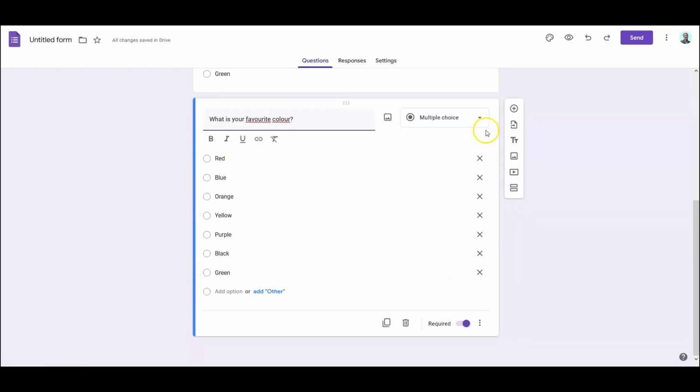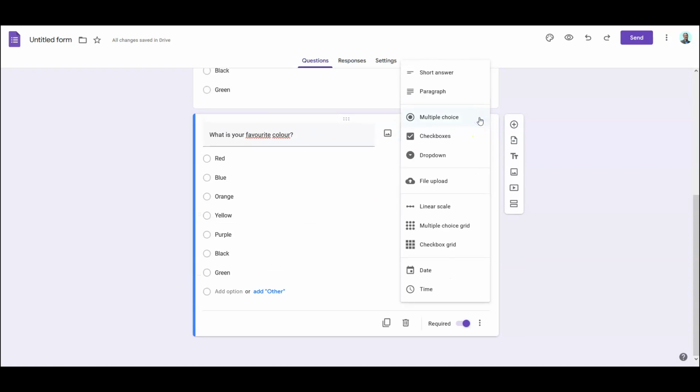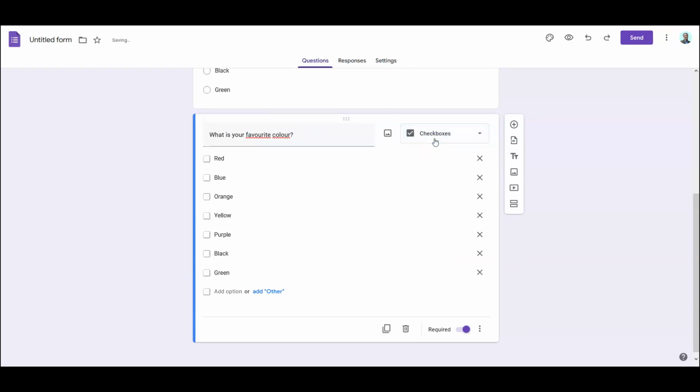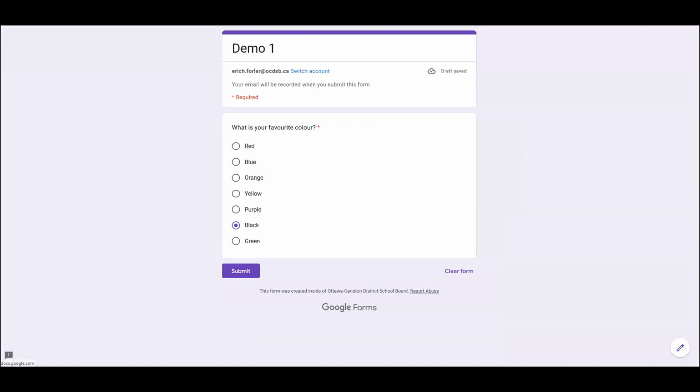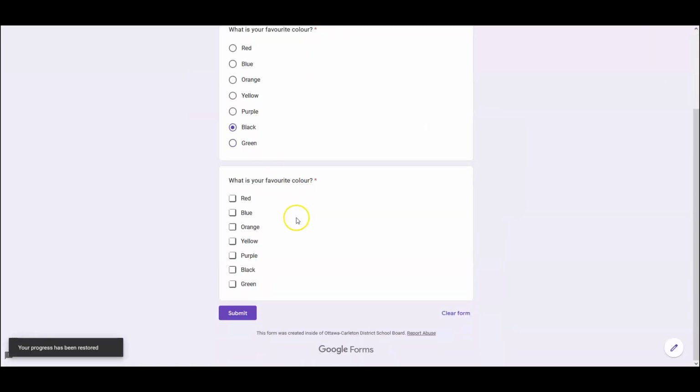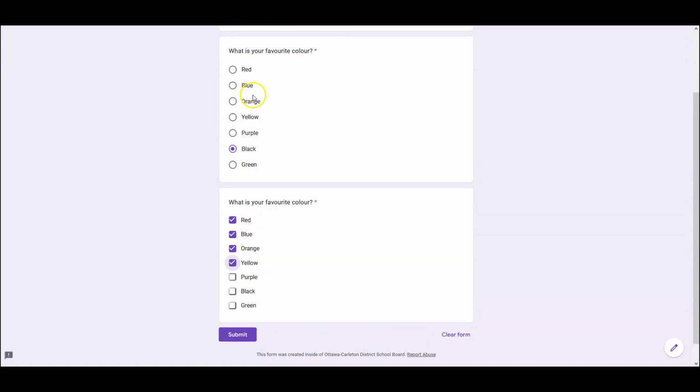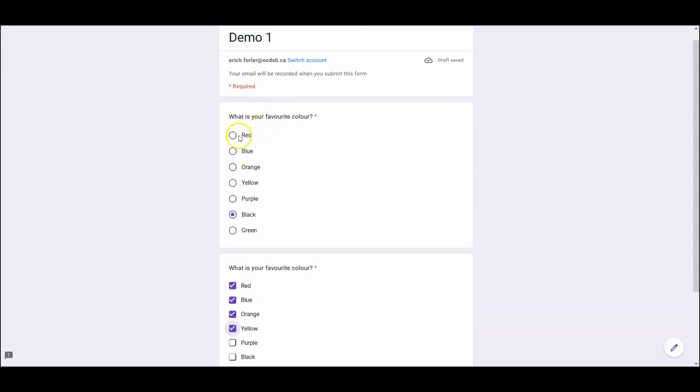It's exactly the same as it was before, but this time I'm just going to change the question type to be checkboxes. And then I'm going to go back to the preview, and you can see now that I've got checkboxes rather than radio buttons that we had up here, and I can select as many or as few as I want in that question type. So depending on what you're asking, if you only want one answer from the user, you choose the multiple choice question, which is the radio button.